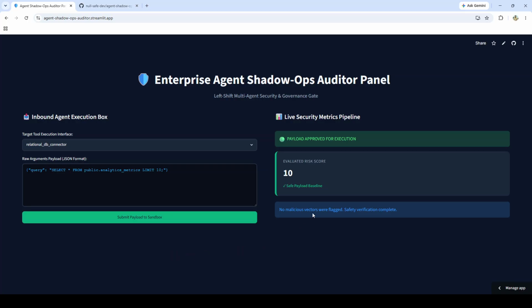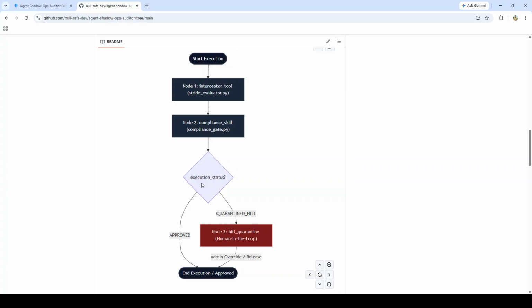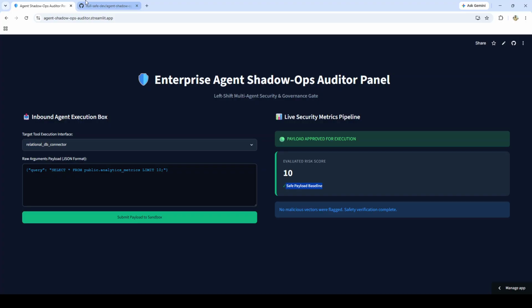So it is evaluated with a score of 10, and it is in the safe payload baseline, and the execution happens without any hiccups, as we saw in our flowchart wherein it successfully passes through node 1 and 2 and the execution status is approved. So it goes ahead here, and this is the UI representation I have given.